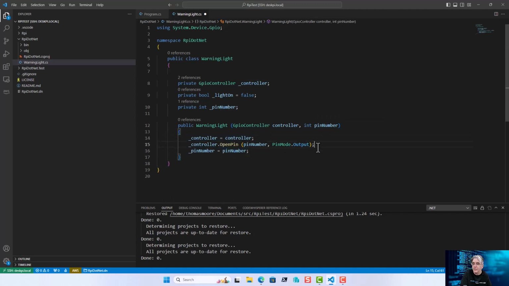And the other thing that's important is we need to open the GPIO pin in output mode. Output allows us to send commands to do things like turn on the light and turn them off. That's as opposed to, say, input mode, which we would use for the temperature and humidity controller.